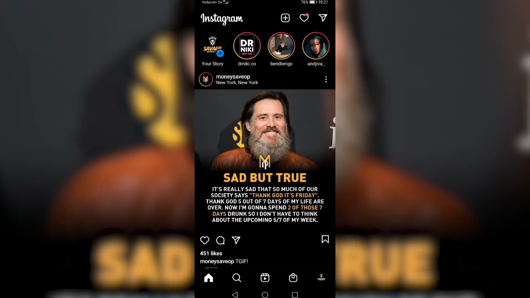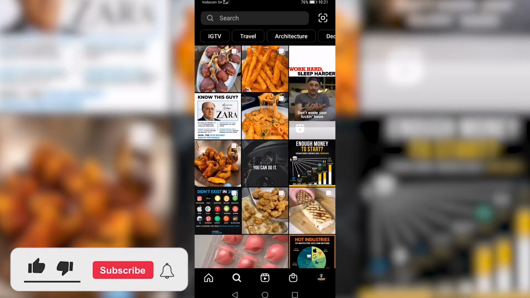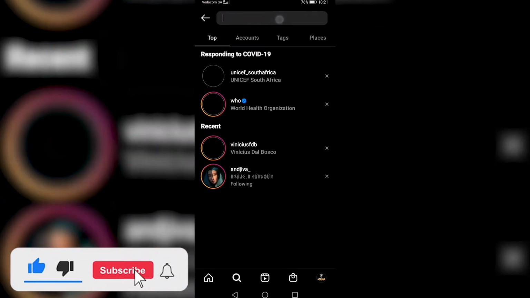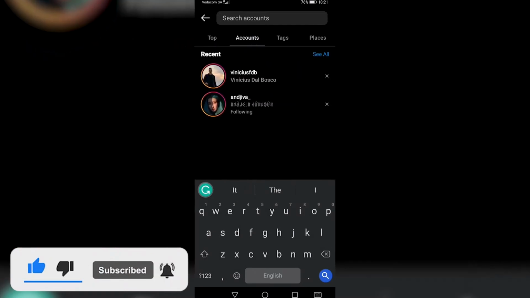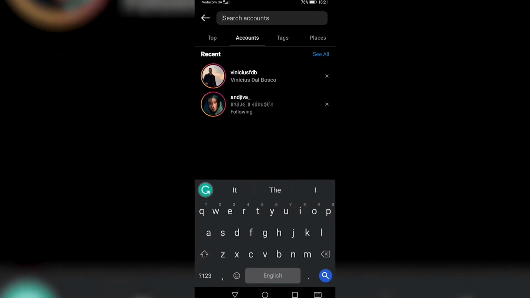Once you've launched up Instagram, you want to go ahead and tap on the magnifying glass next to the homepage button. That will take you to your discover page, and then in the search bar, you want to tap on accounts and search for that top account right there. It's viniciusfdb. Once you've searched for that, and I'll link that name in the description of this video, go ahead and tap on that name.